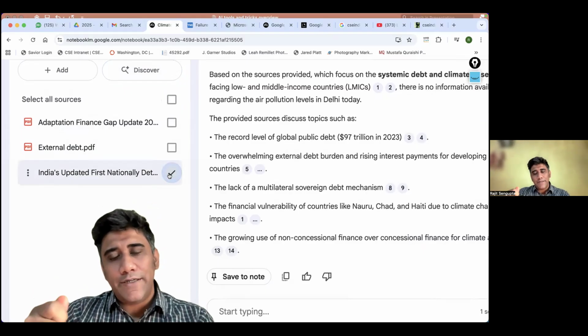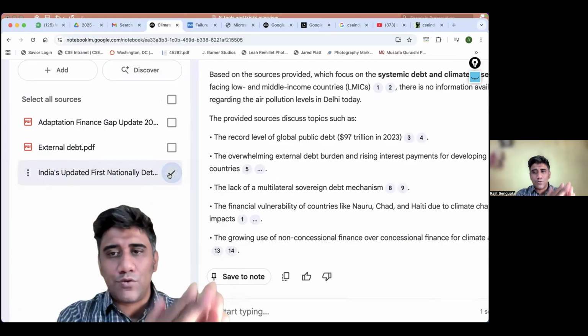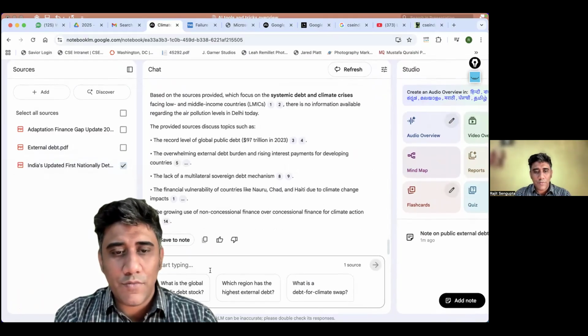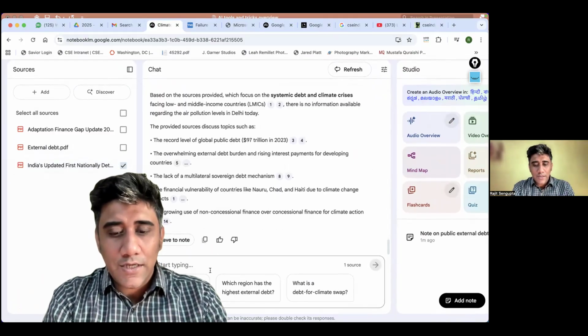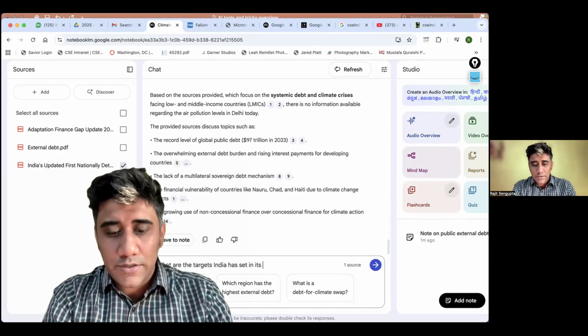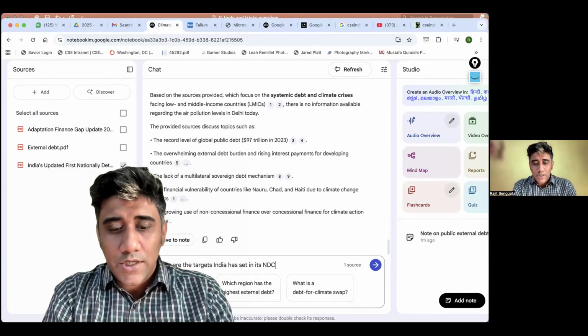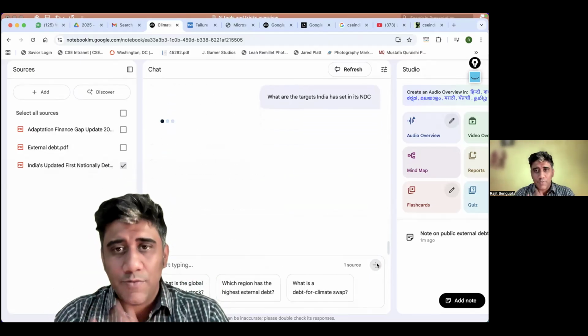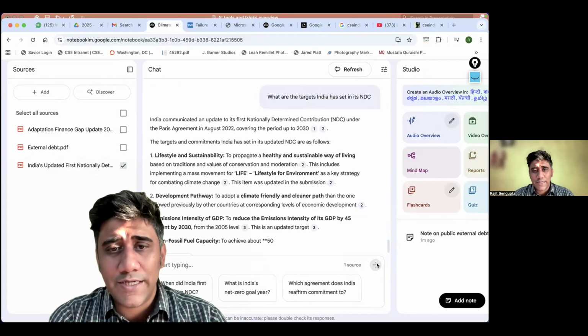So I'm basically filtering out further within the three sources that I have. Let me ask, this is basically the document I want you from. And let's say I ask, what are the highlights or targets India has set in its NDCs for, or let me just keep it open-ended. Let's see what it gives, because I really don't know what all is there in the document right now.